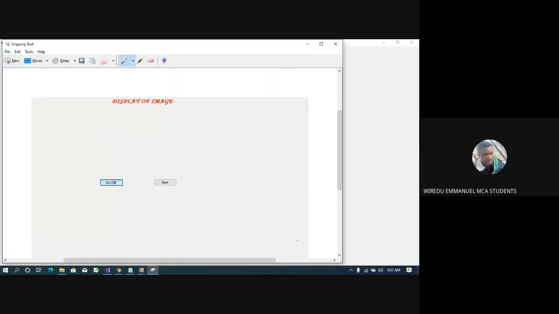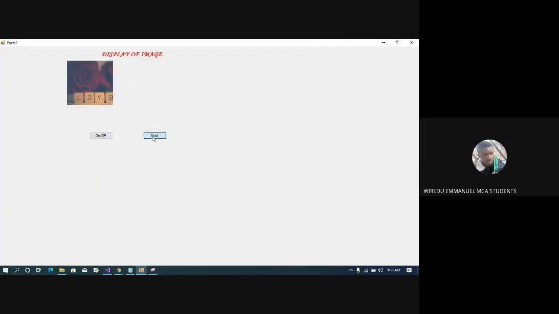Then you take it. So once you take it, you see right now, it didn't display. So it shows that I have clicked on it. So you see that blue thing on the on and off. It means that I clicked on it. Okay. Then you save it. Then after you save it, then you click on your next button.